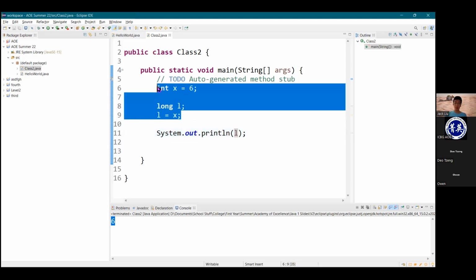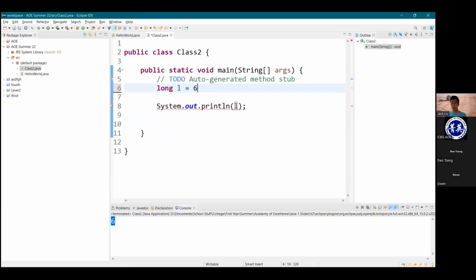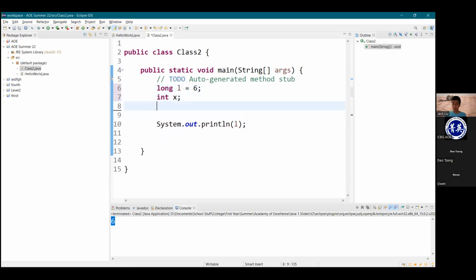What I want to show you is, if I say long L equals 6, and then I do int x, and then x equals L, and I print out x, you'll notice this code has an error right here. This red underline says type mismatch, cannot convert from long to int. That's because I'm trying to assign this value to this variable. This is a long, this is an int, and it can't convert because longs are a bigger data type than ints. So hopefully that made a little bit of sense. Does anyone have any questions about that?